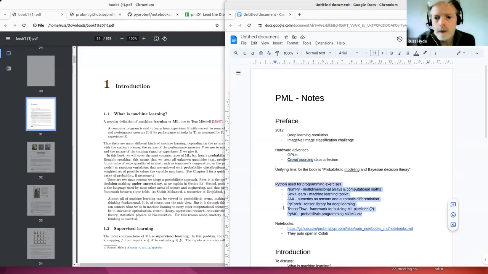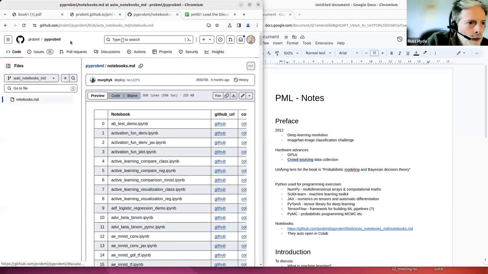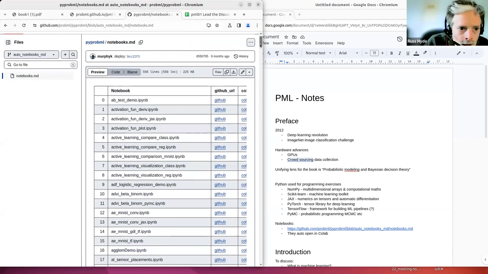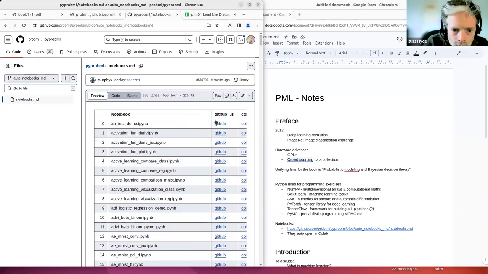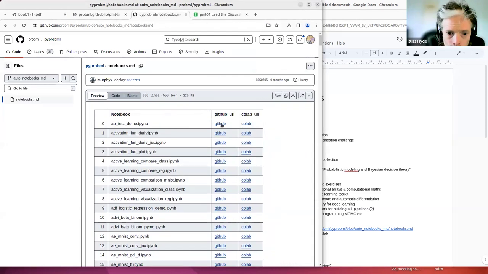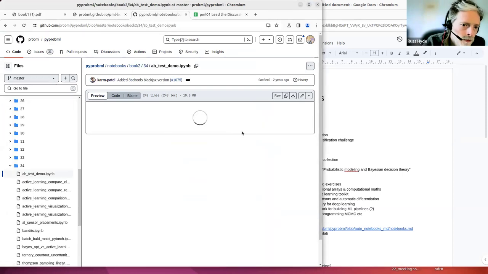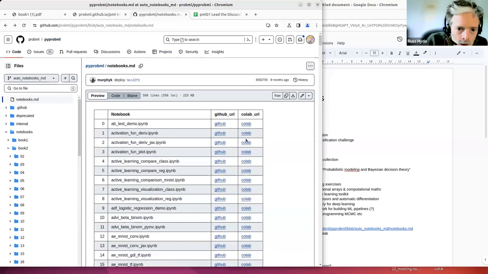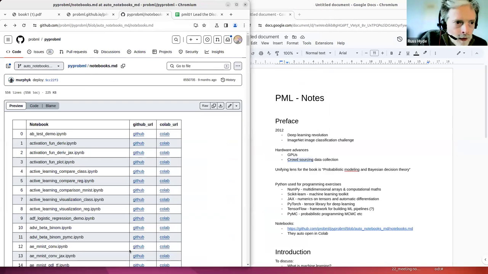So this book will use a lot of Python libraries, and there are notebooks for all the examples. If you go to the GitHub page that's mentioned here, there are a range of different notebooks that you can open either in GitHub, so you can look at the source code, or in Google Colab, a place for running Python code and collaborating on code projects. We'll probably use a few of these during the book club.